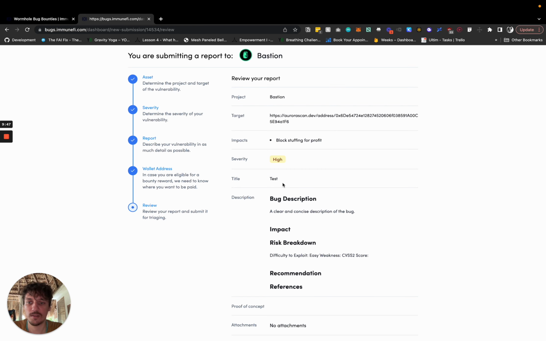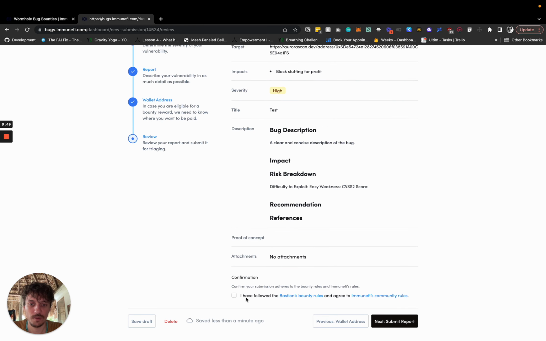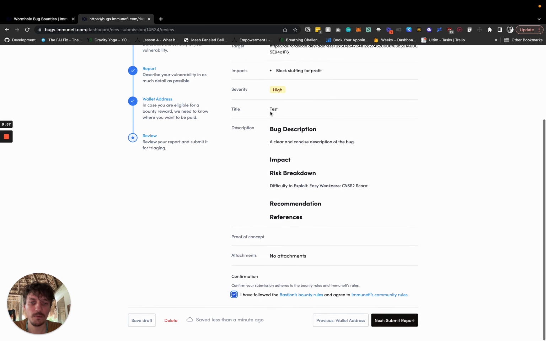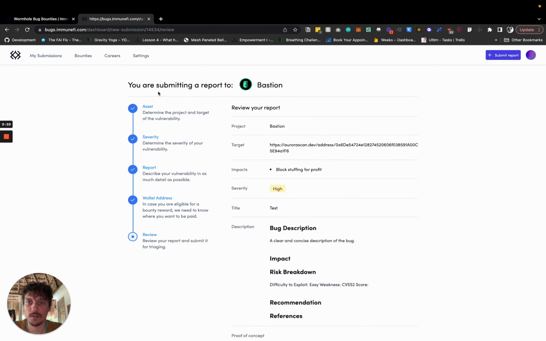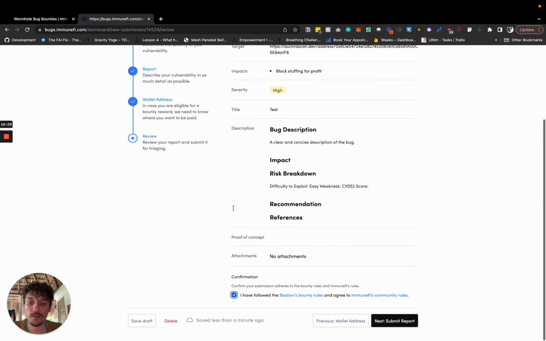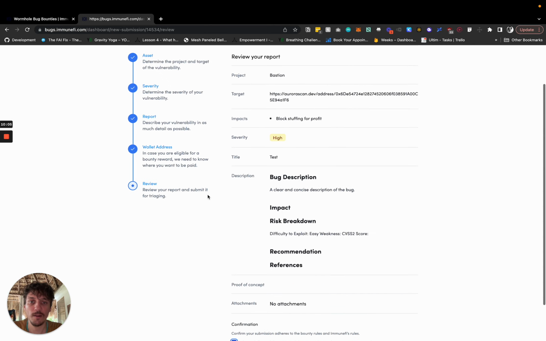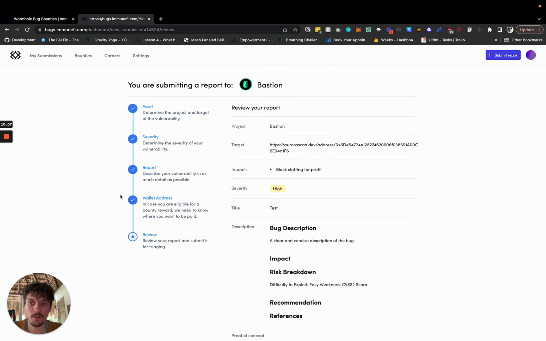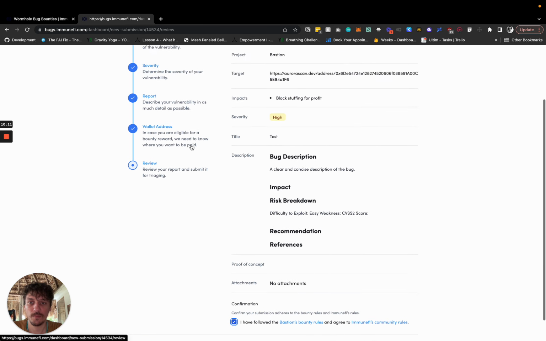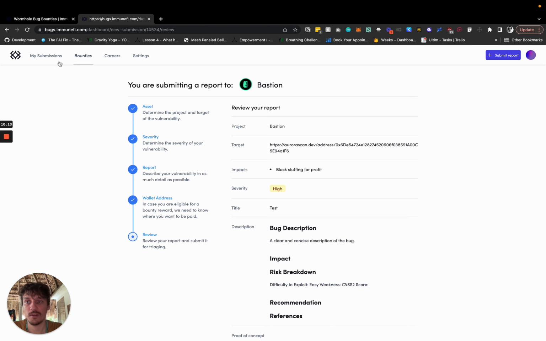And then this is just the review, and I have followed the rules and everything. And yeah, we don't have to submit it. It's just gonna lay there in drafts. But overall, very good. I really like the flow. It's very good. You have everything here on the left side, and all the information that you need.